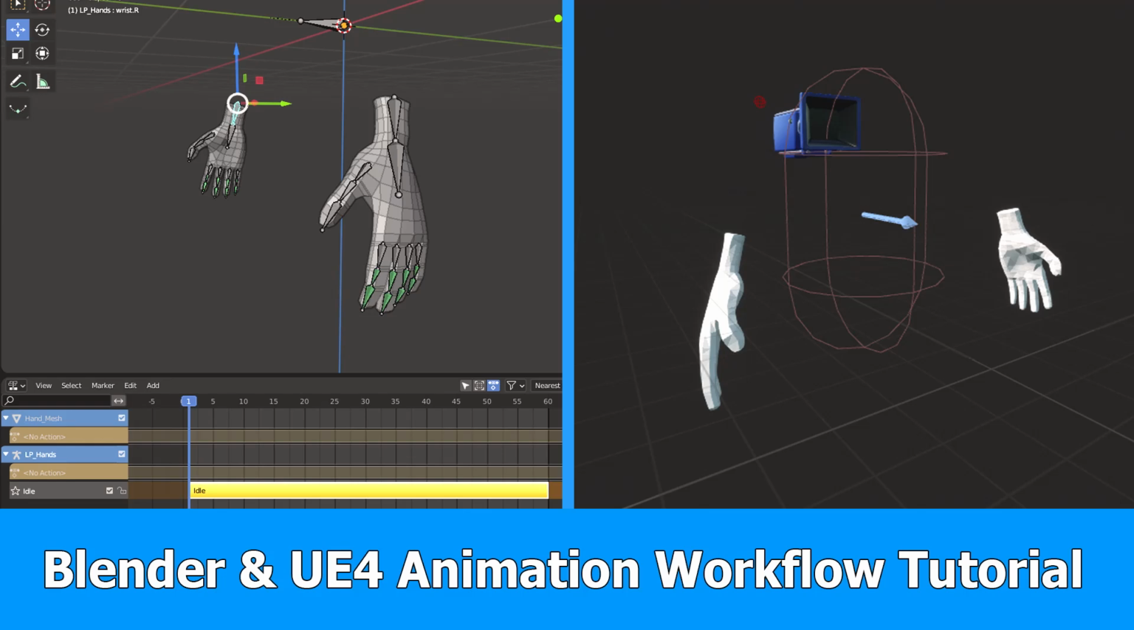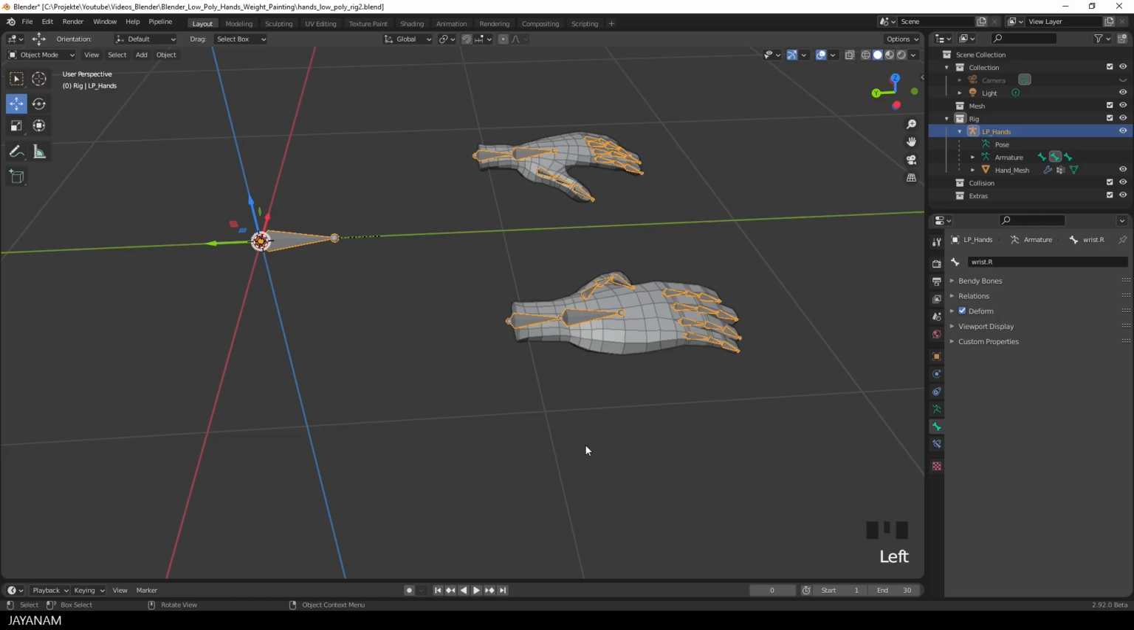Hey guys, in this part of the FPS games with Blender and Unreal Engine series, I will show you how to create an animation with Blender and export it to the Unreal Engine. We start again with the rigged hands model in Blender 2.90.